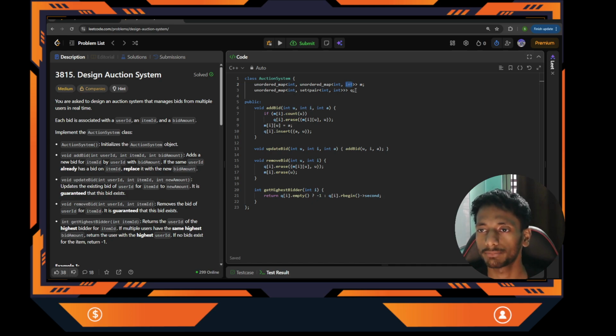Okay, and the next map is where we have to store the sorted vectors. There are multiple sorted vectors possible, because multiple item IDs are possible. So to store that effectively, we can use a map where, for each particular item ID, we keep a sorted vector or sorted set. So we are using the second map, where the key is the item ID and the value is a set, and the set stores the sorted values of the bids on the basis of bid amount. Clear? And here you have the bid pair.